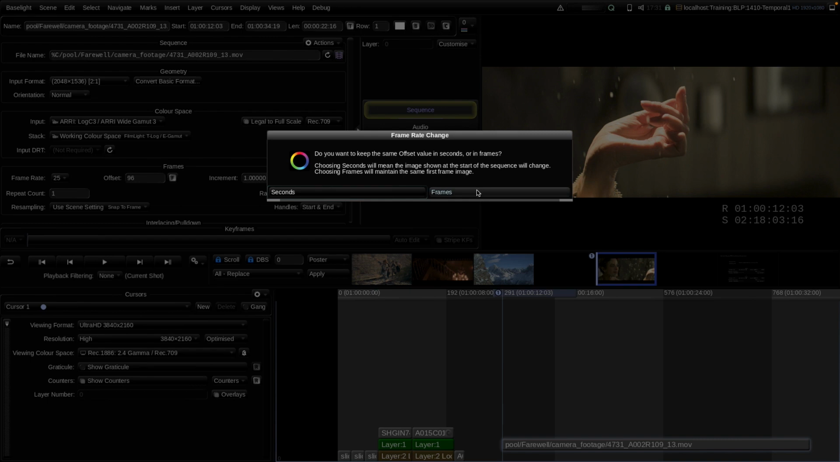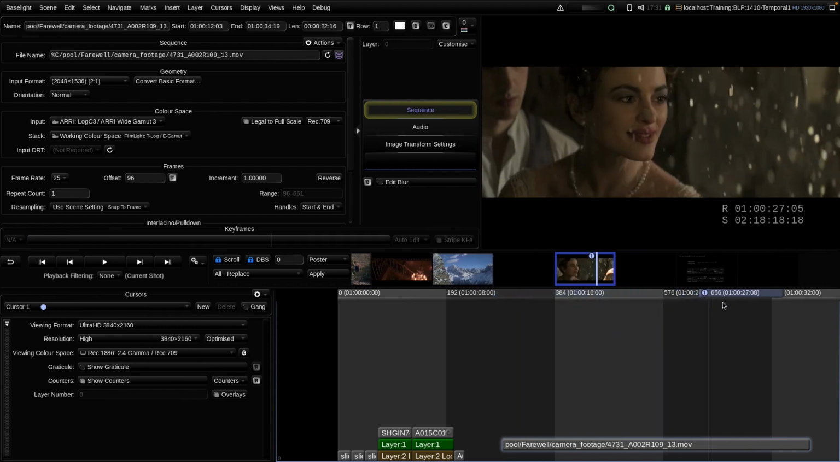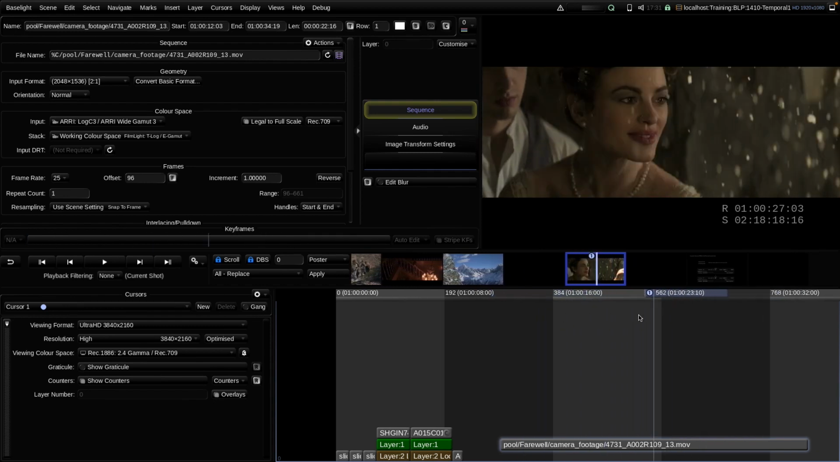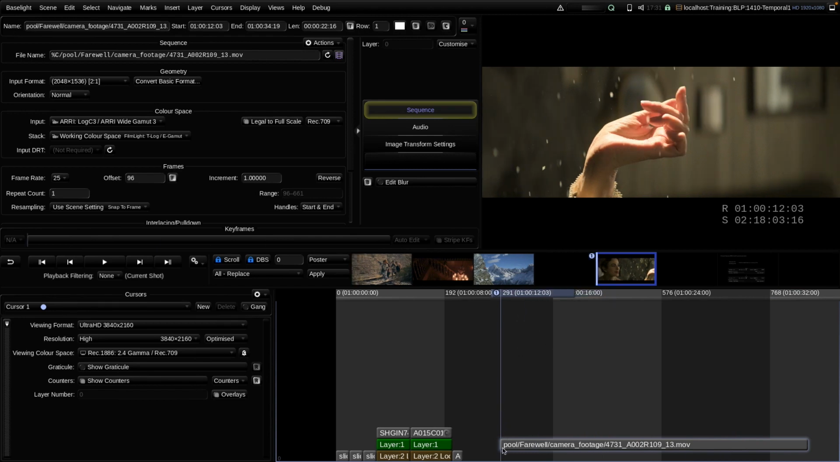So I'm going with frames first. We can see, yeah, first frame stays the same. If you don't know what to do, I would typically go with the frames option. So at least if you know that the mark in point of your clip is already okay, then go with frames. If the mark in is not matching and you're trying different options, then I would probably go with seconds.